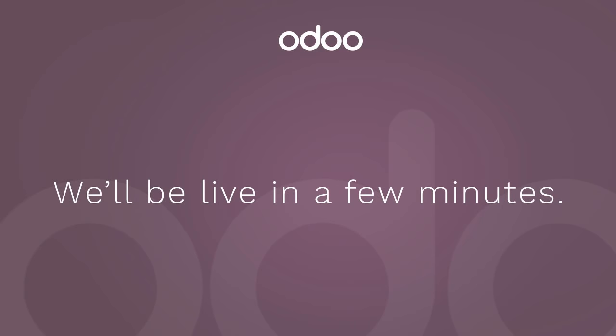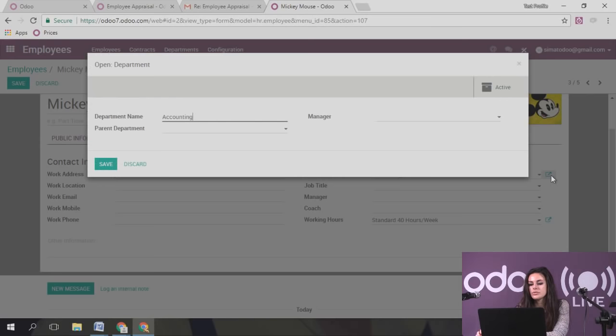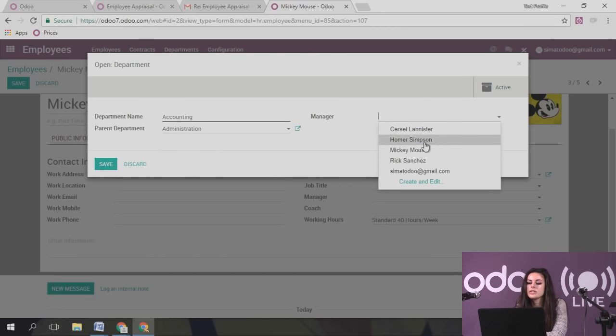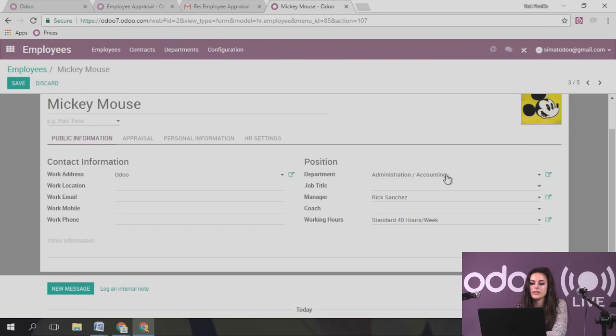You have positions here, which is your department. You can just create a department on the fly if you feel like it. So if you click on this button, you can create a new department with a new name. In this case, it's accounting. You can tie it to a parent department, for example, administration, and you can also link a manager. And then you can save all of it, and then it's already recorded in the system, so it's pretty easy to configure a department on the go, as to say.